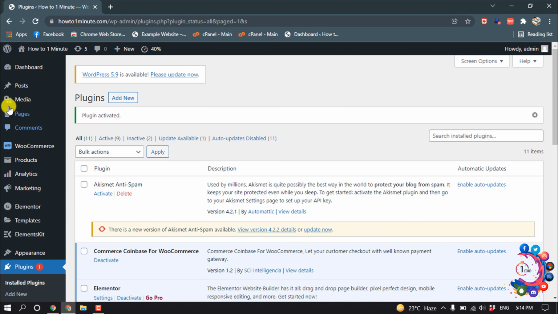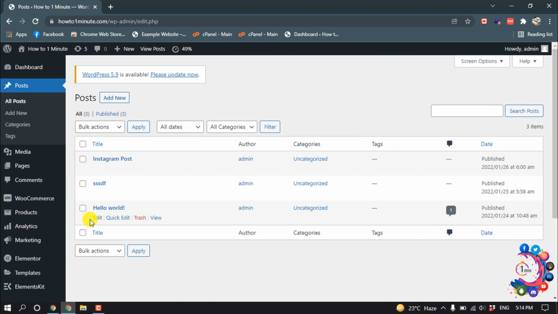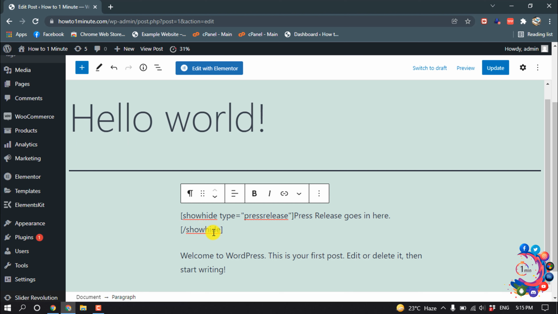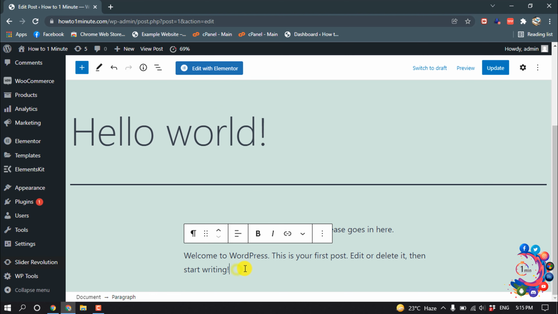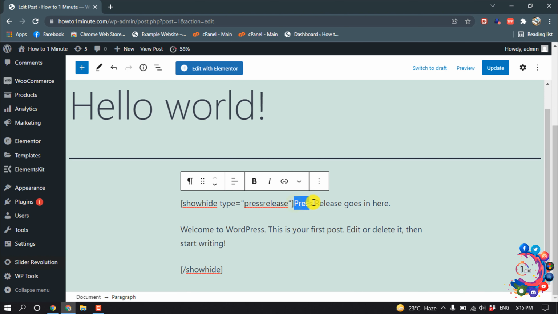And now I'm going to my post section and I'm going to open this post to edit. So I'm pasting the code here and I'm cutting this last part from here and pasting it here, and type your text here. Suppose I'm going to type here, then click on update.